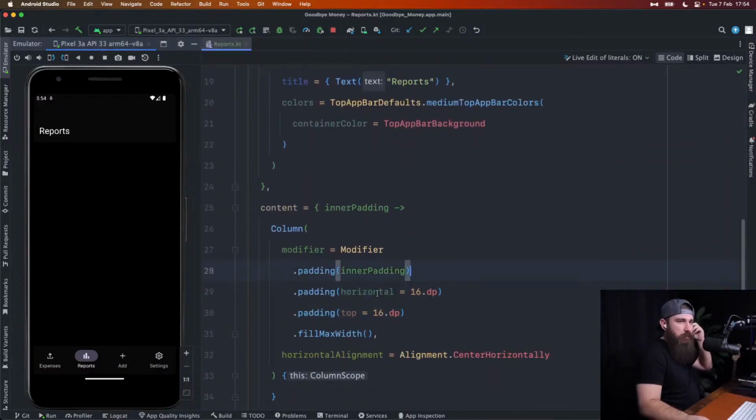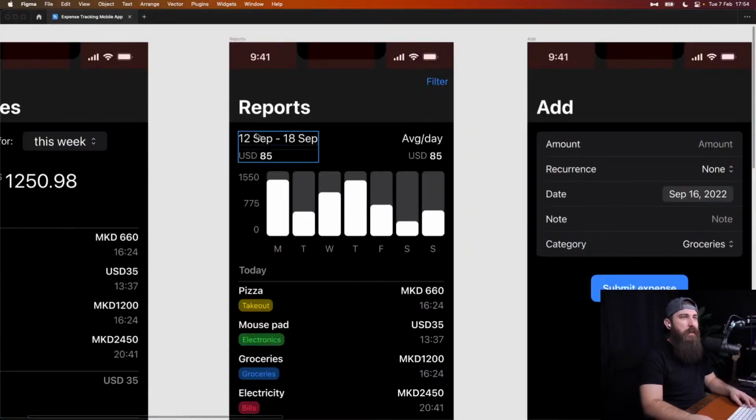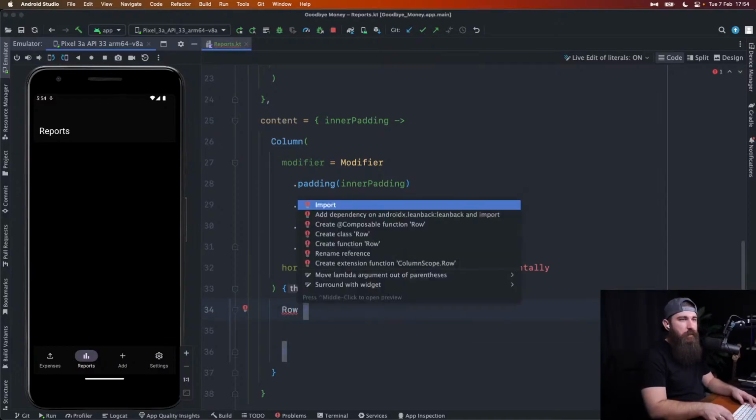So this pretty much does it. Horizontal and top 16 pixels. Cool. And this is a column. So we can add this child as the first one. So this is going to be a row. There's our row. Import it.